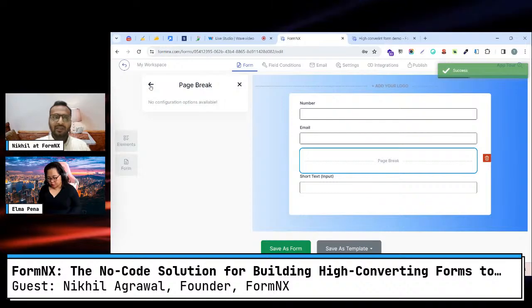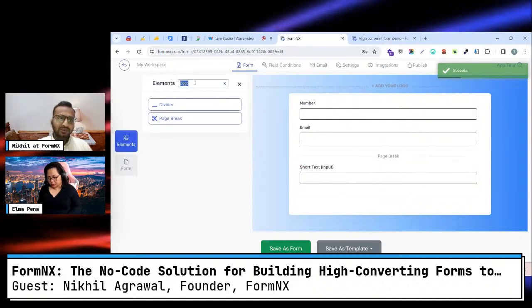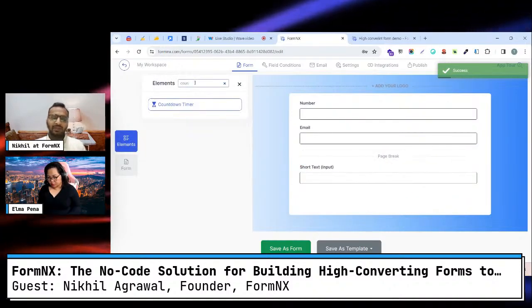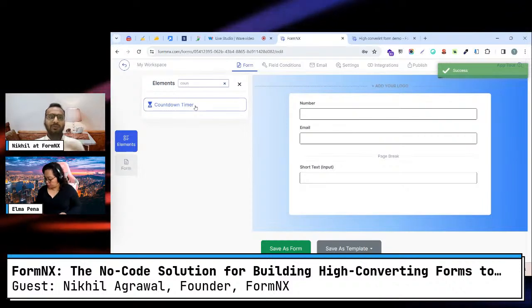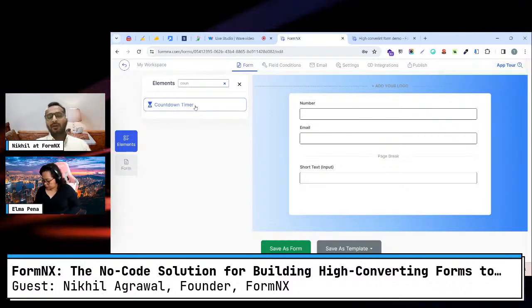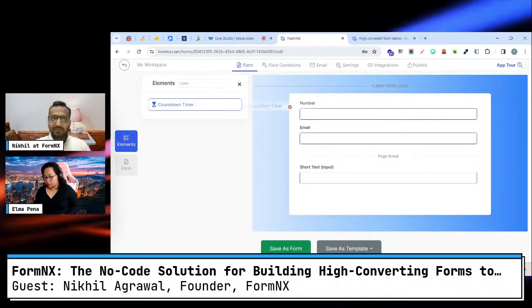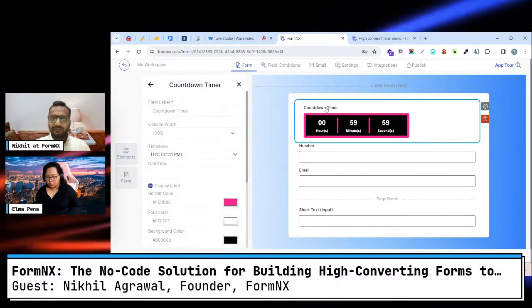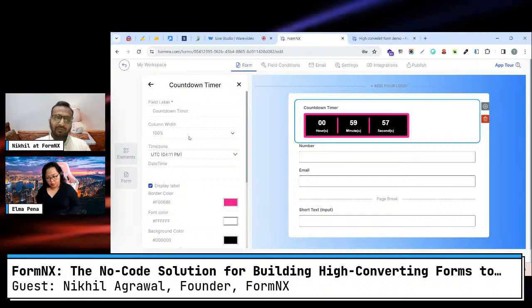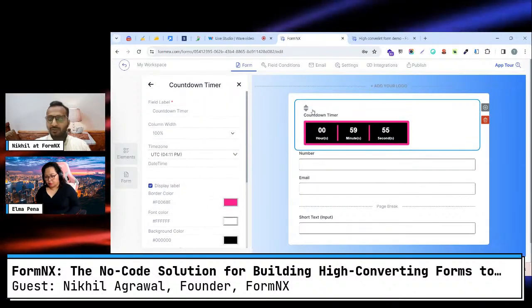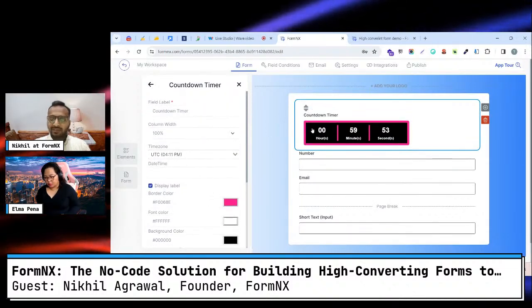The second thing you can do is use a countdown timer. If this is a giveaway form, or you are giving something like a free book or a lead magnet, just enable a countdown timer here, maybe of a few minutes or a few seconds, or maybe 5 minutes or something.